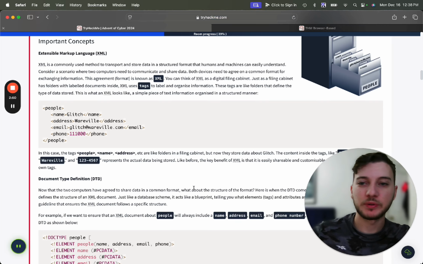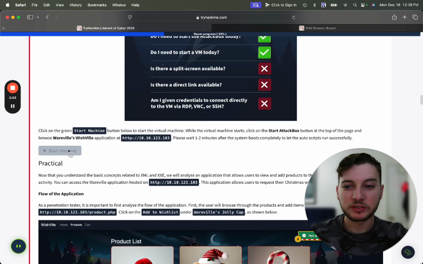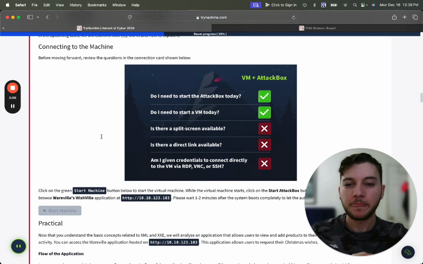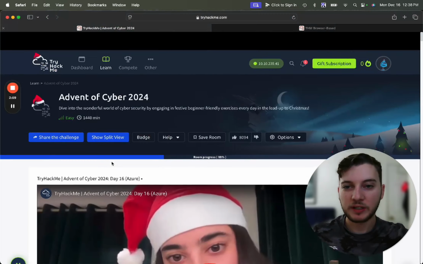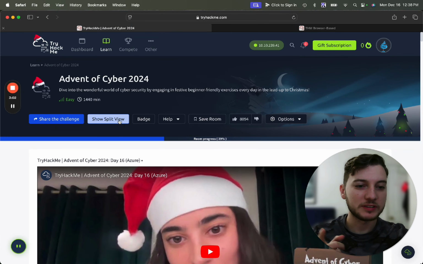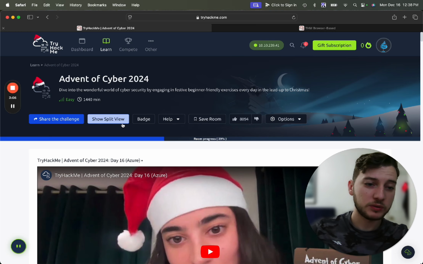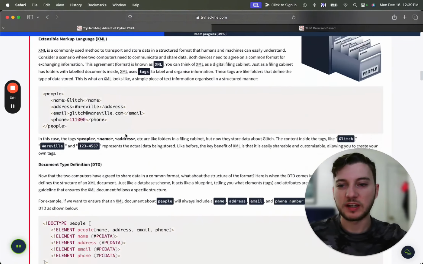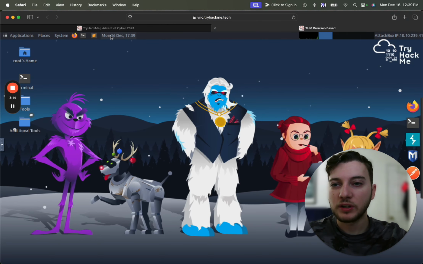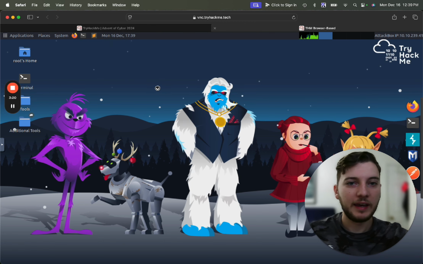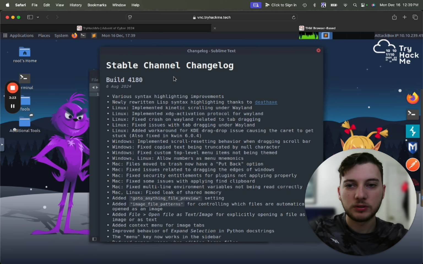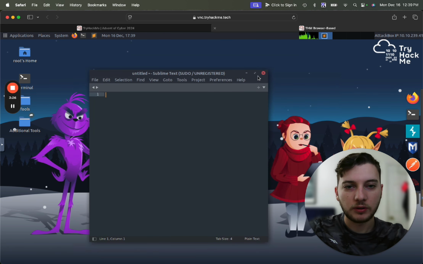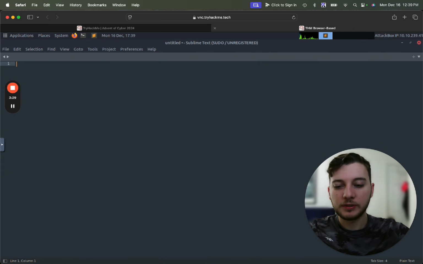Also, if you haven't started up your VMs, I recommend scrolling down and hitting start machine while we're doing this, so that it's booting up and getting ready. Then up here, this button's going to say start attack box. Go ahead and do that too. Wait till that one's up, because we're going to be using that one, unless you have your own VM, to actually go through and look at this XML stuff. So hop over to your attack box. We're going to open up Sublime Text here. Just let that load. Alright, cool. I'm going to zoom in, make sure you guys can see that. Sweet.